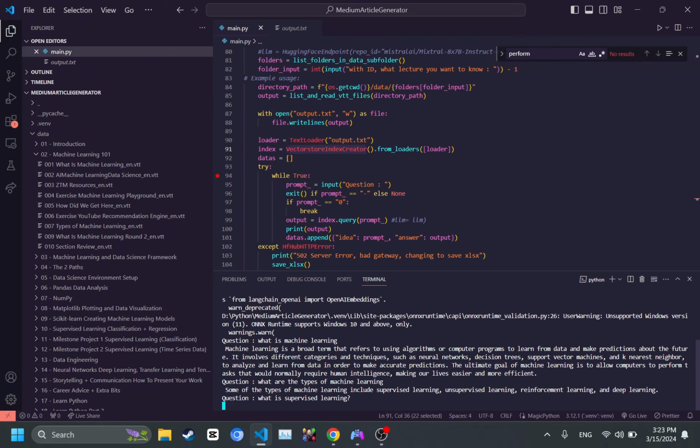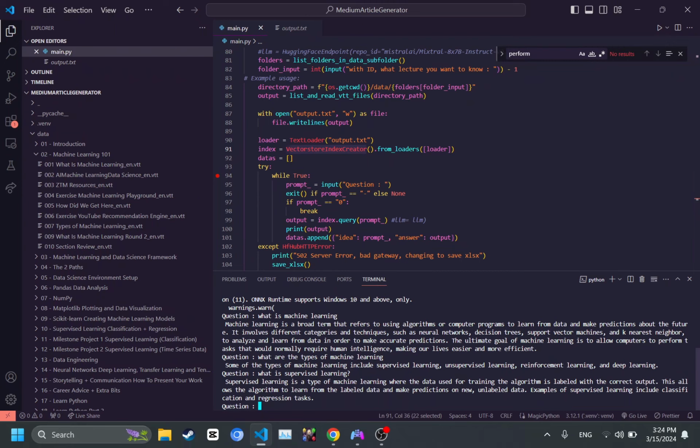Okay, it's thinking, it's trying to find the information, I guess. Let's see. I think it's pretty long, which is why it's kind of stuck right here. There you go. Okay, I don't know why it took so long. Supervised learning is a type of machine learning where the data used for training the algorithm is labeled with the correct output. This allows the algorithm to learn from the labeled data and make predictions on new unlabeled data. Examples of supervised learning are classification and regression tasks, which is true. So let's say, what is unsupervised learning?